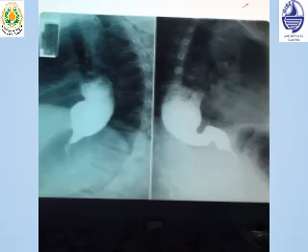Now we'll move to another type of esophageal disease, which is achalasia. As we see here, there is a dilatation of the esophagus with a thin tapered lower end with intact mucosa. This is how we will describe achalasia. So how can we write a full description for this X-ray?